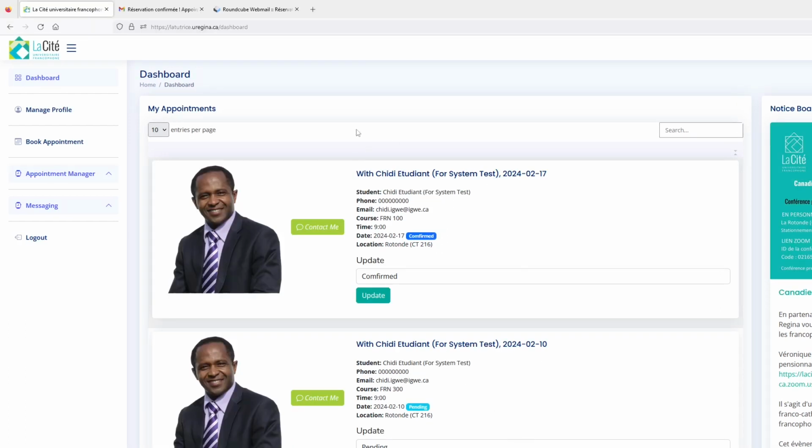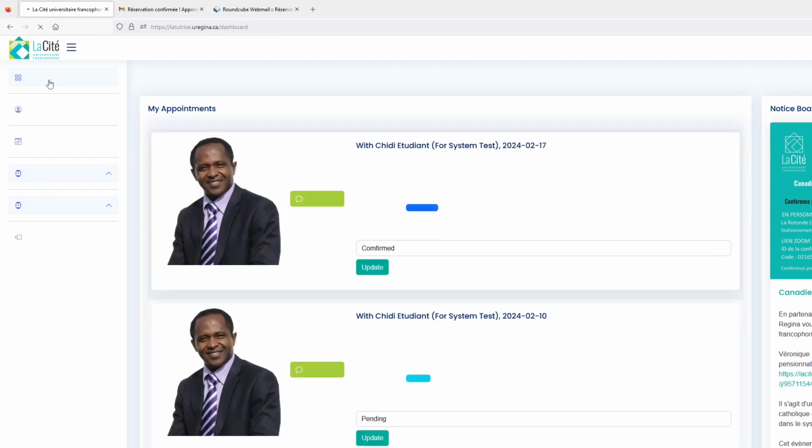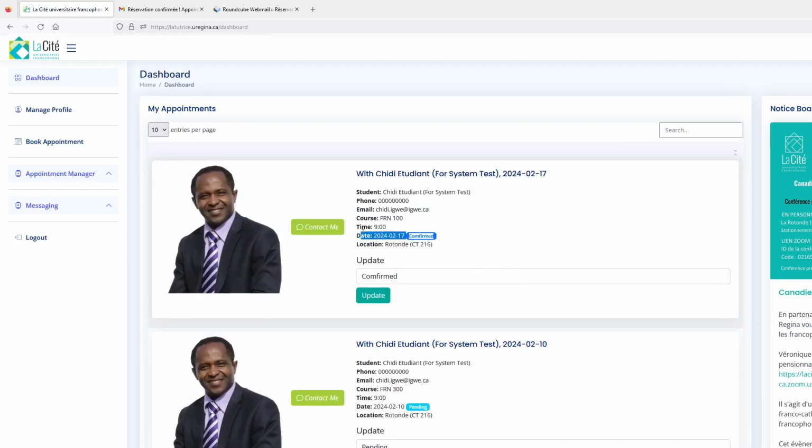Now when we come to the tutor's side, who confirmed the appointment, the status is also indicated. Just like the student, the tutor also has the student's email address and phone number and should be able to communicate directly with the student if there is any need to change something urgently.